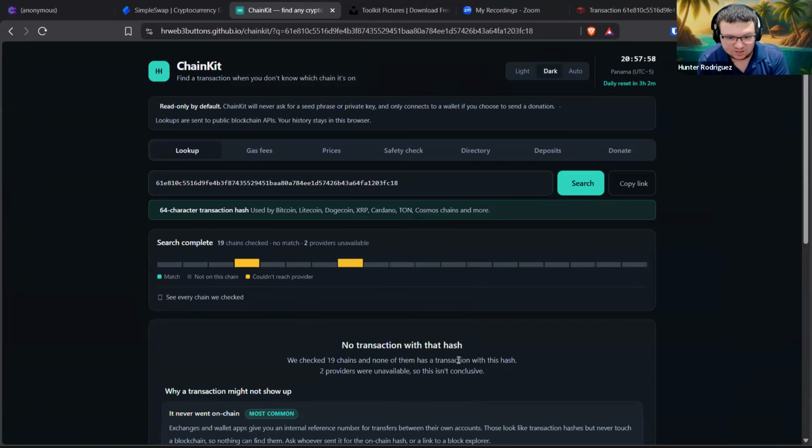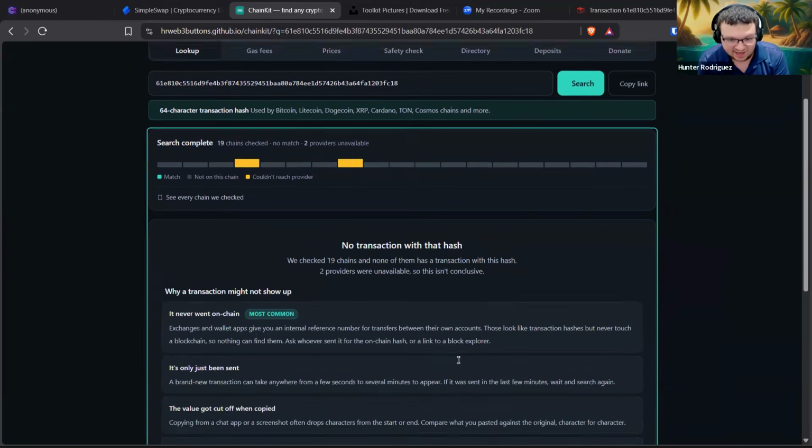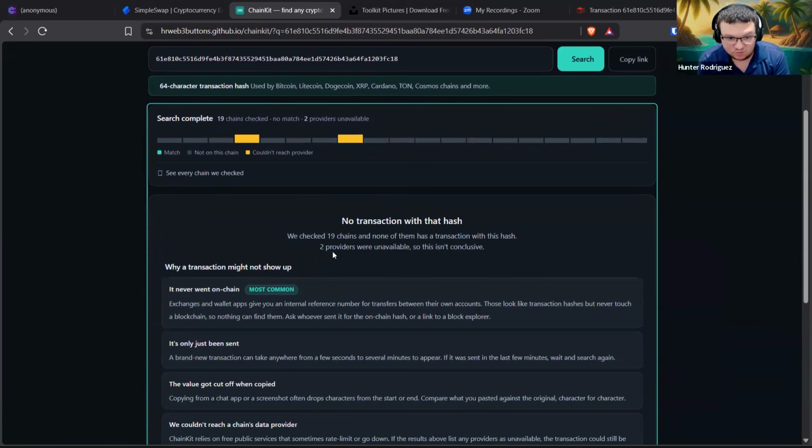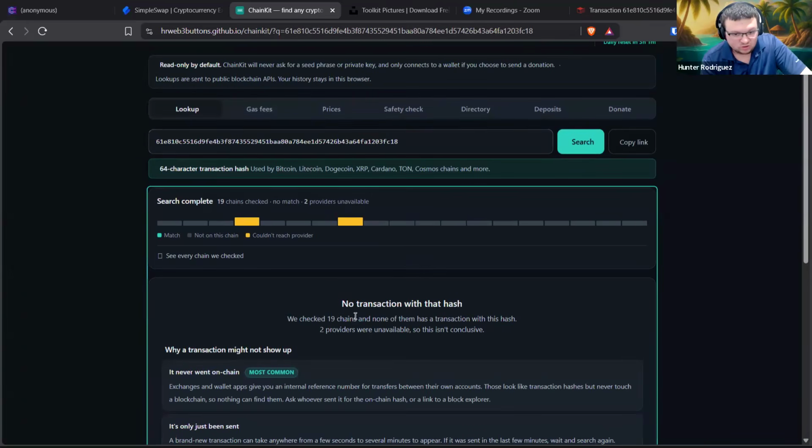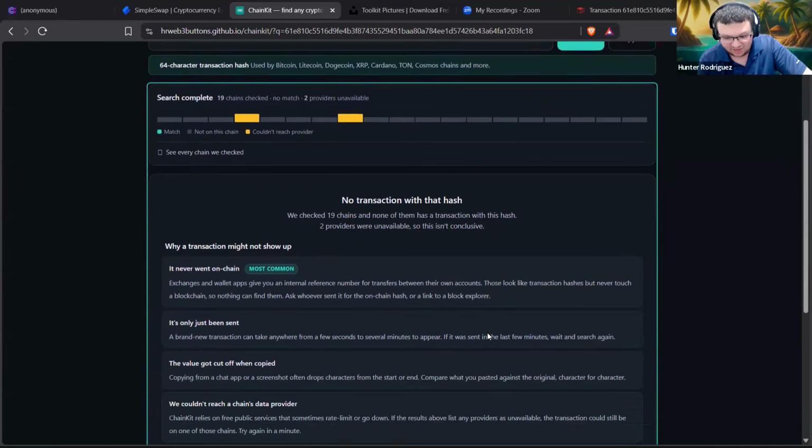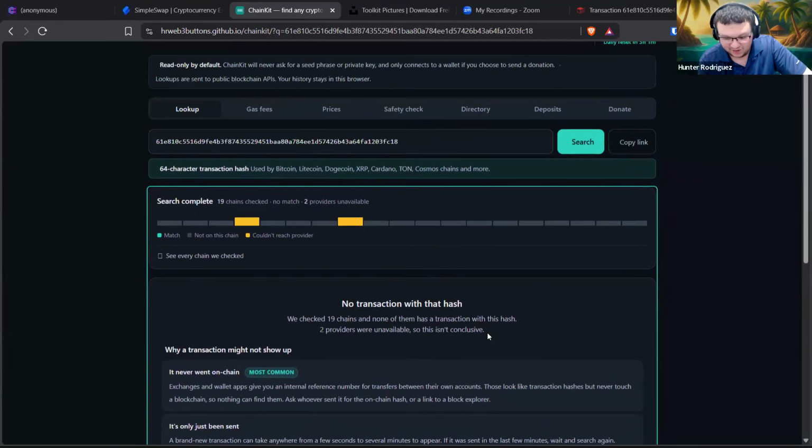And we'll see that no transaction with that hash was found. That's because the API key call that was used in this voice at this point for this transaction just did not respond to my tool at all. So definitely don't treat this as the end all be all. I'm definitely doing the best I can with what I have to work with right now.